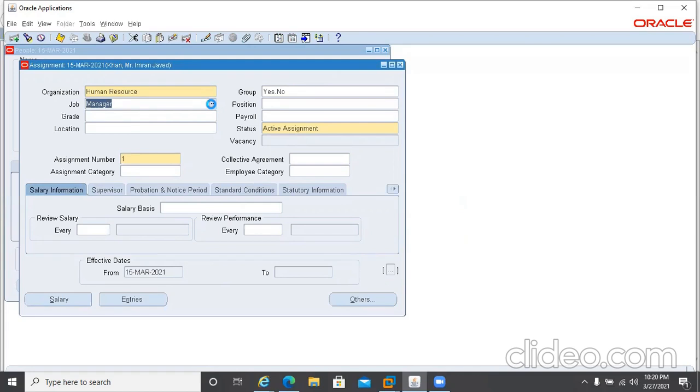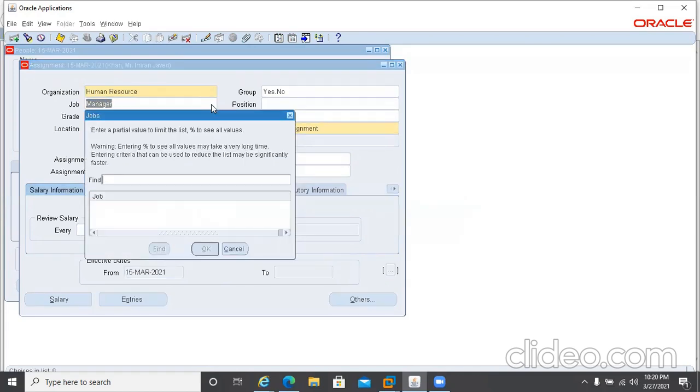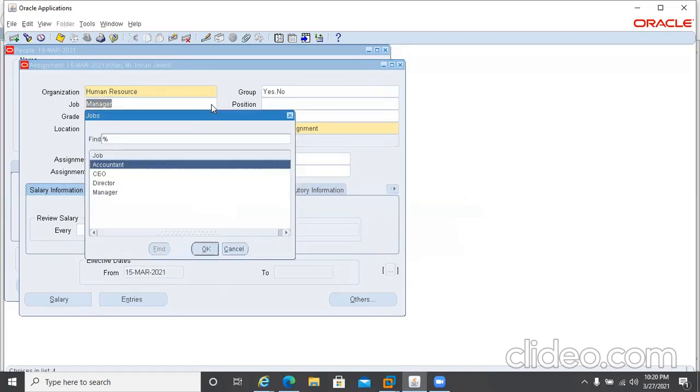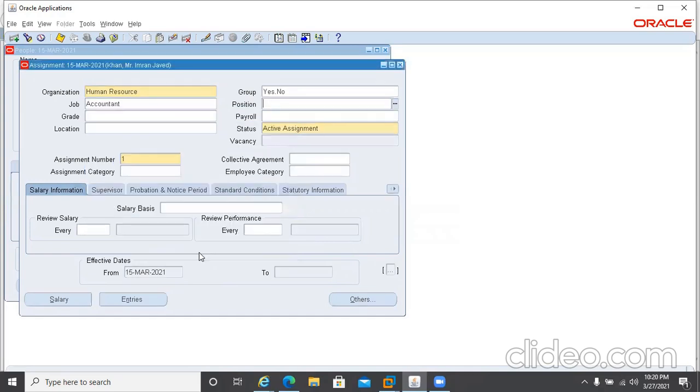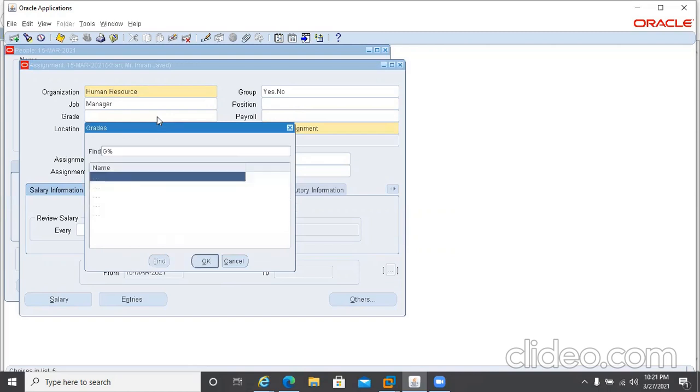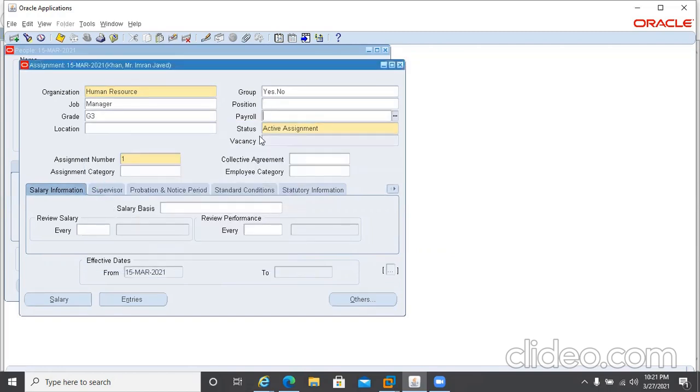So once I click on the job list of values, for example, you click here, you find all those 4 jobs which we selected in the job section under the work structure. It automatically appears. Okay, sorry, it selected accountant. I want to set manager. I want to see the grades. Okay, so for example, I want to see G3.